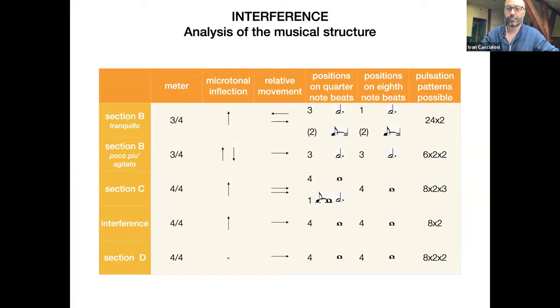In the last one, section D, which is not microtonal anymore, we multiply by 2 and again 2, because we have two representations of the whole tone scale and the 2 specular version.